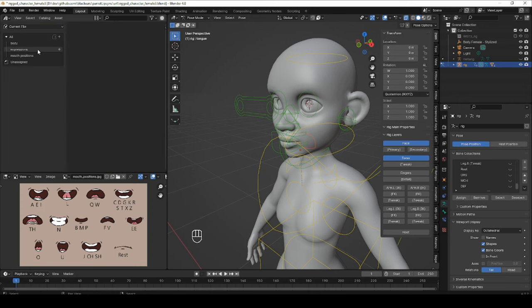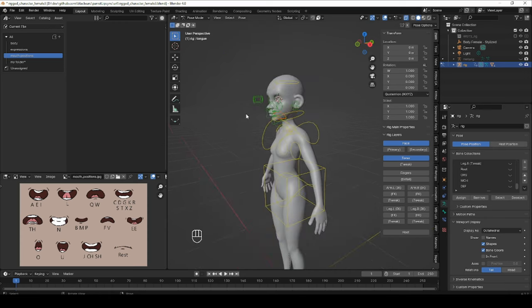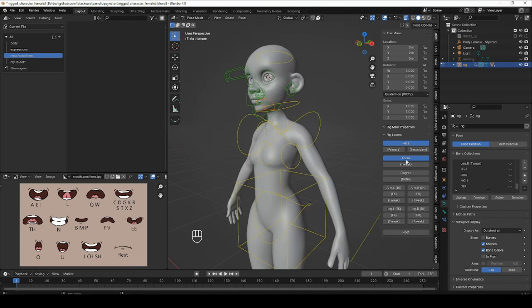Next, look up here at the Action Editor. By default, this is set to All, which shows our entire library. We don't want that. We want to restrict it to just the assets in the current file. So we select current file, and you can see I already went ahead and created some directories in here. You can create your own directory by just clicking the plus button and renaming that to whatever you want. But for our purposes, we're going to be using this mouth positions folder to put our mouth positions in.